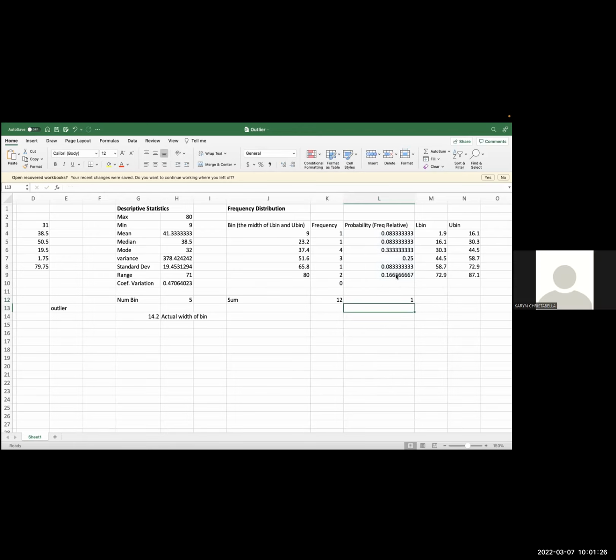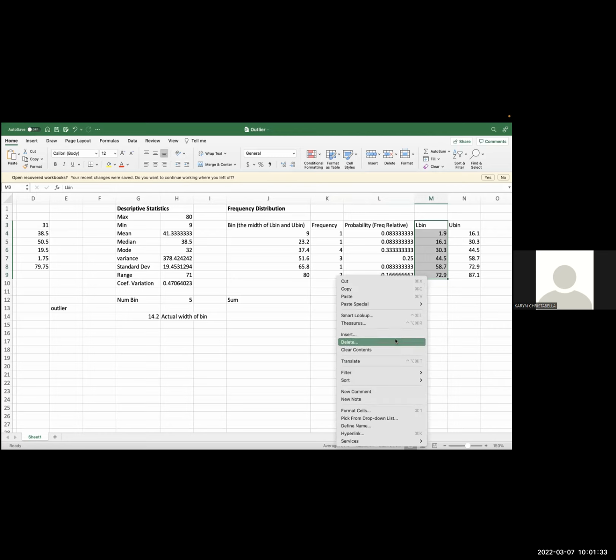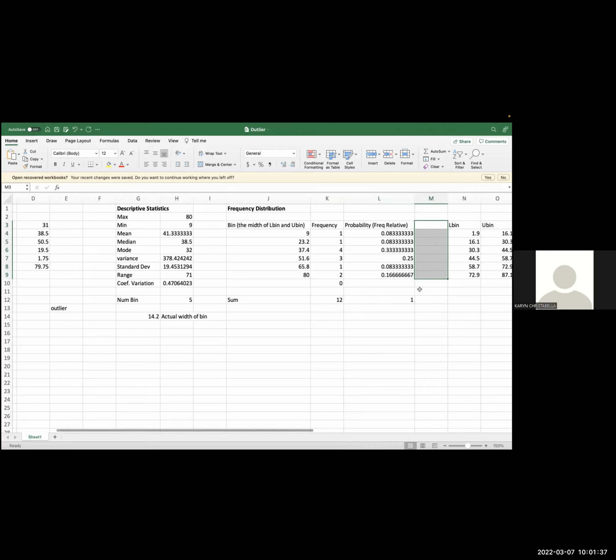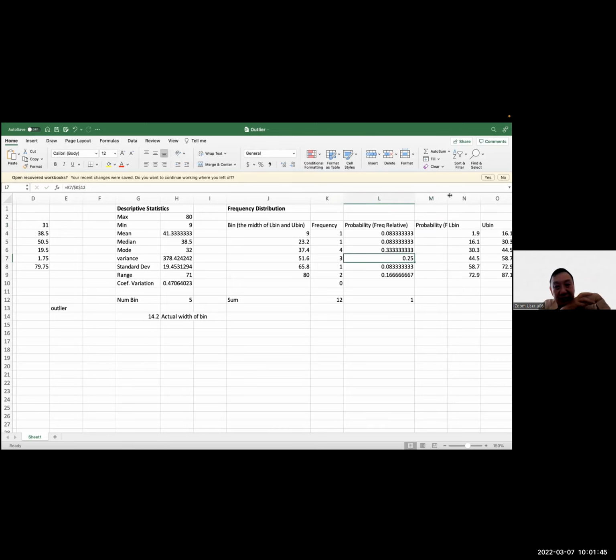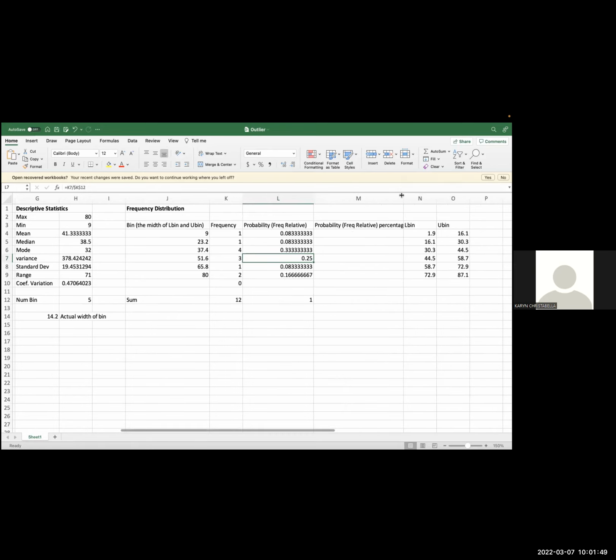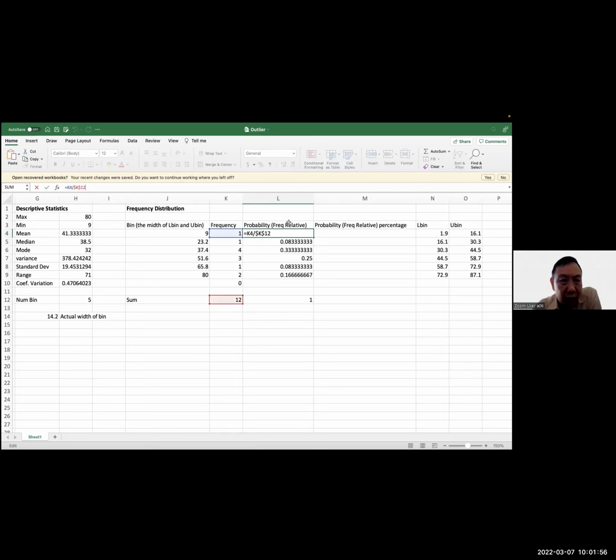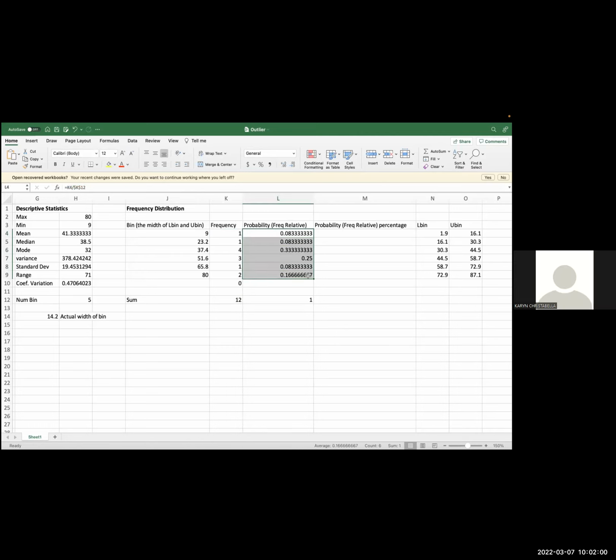Correct. You can put it in percentage if you want. For that column L, you just select all in one column, and then you select the percent option. Like that. That one no need. Finish.